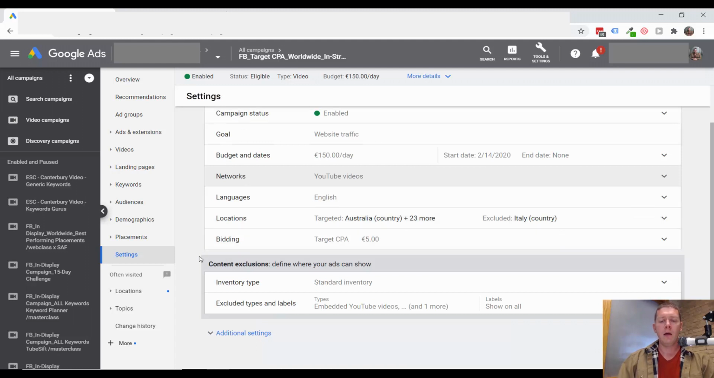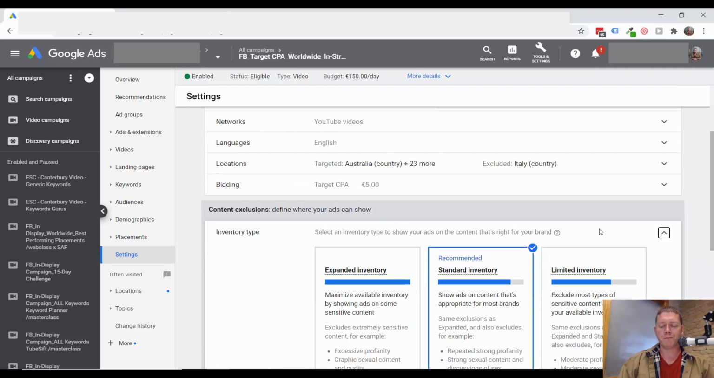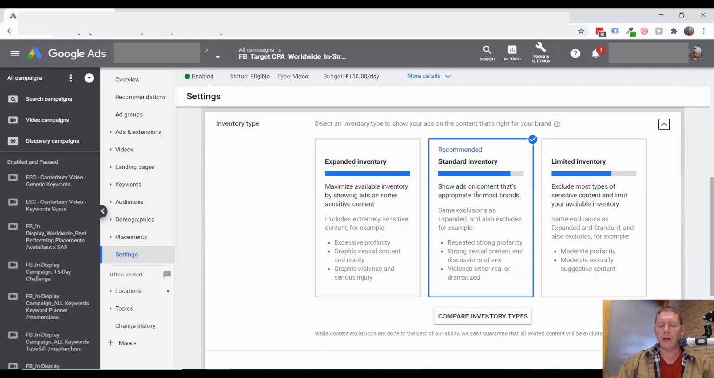Next, what I want to look at are these two sections under content exclusions. So inventory type. This is mostly advertiser preference here. Okay, you can see with expanded inventory, your ads might run on content with excessive profanity, graphic sexual content, graphic violence. Okay, with standard inventory, supposedly it's not going to run on that type of content. You're not going to see much of a traffic difference choosing expanded over standard, but it is a little.